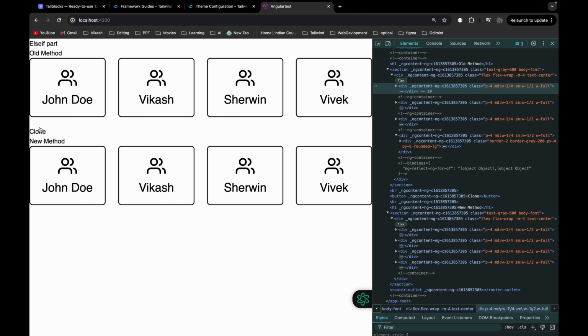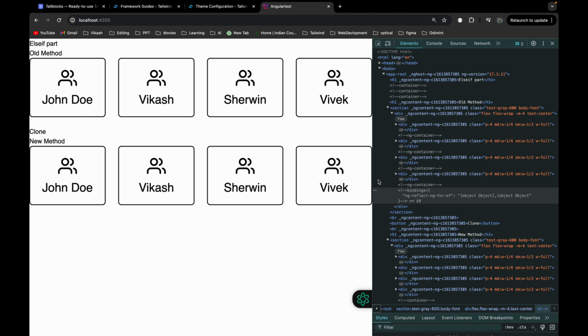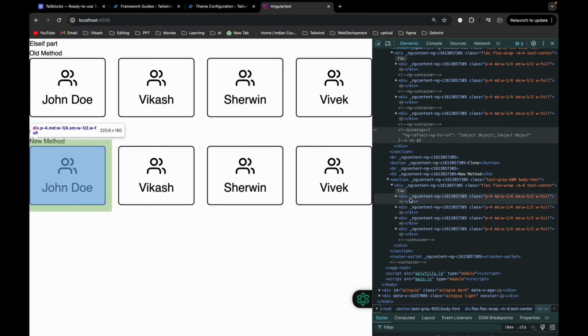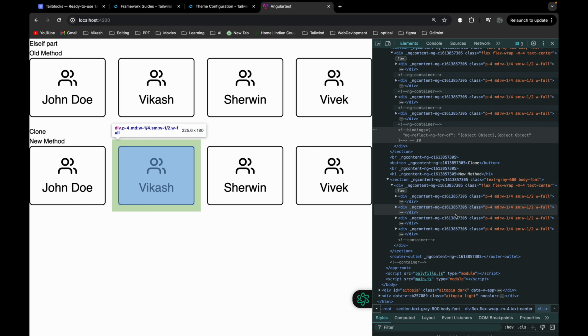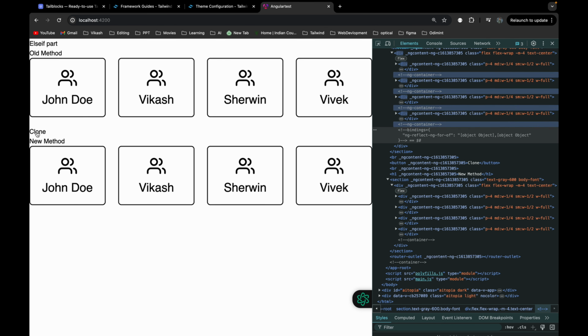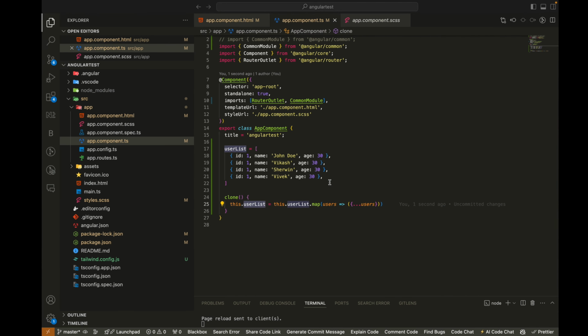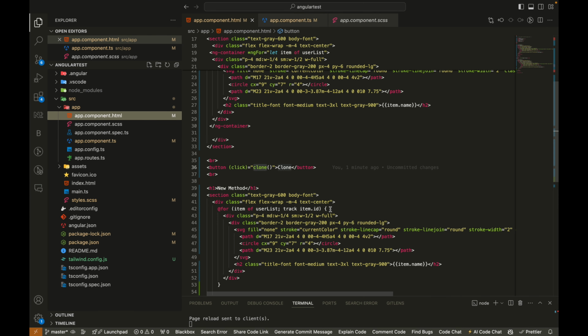So let's check. Once I'm clicking, see, in the older version it's reflected, it's added all the changes in the DOM element, but in the newer version it's not changing. You can see the clear difference. This is the main difference why in Angular 17 they made it mandatory to use track by ID. Using this will boost our performance.